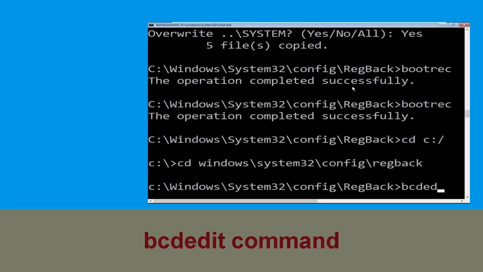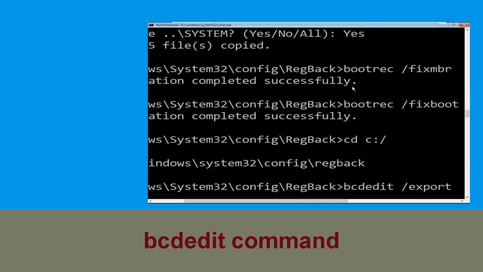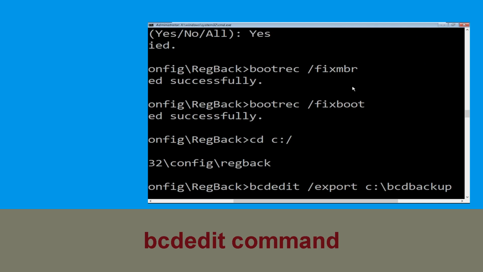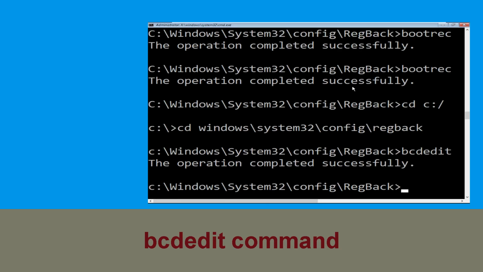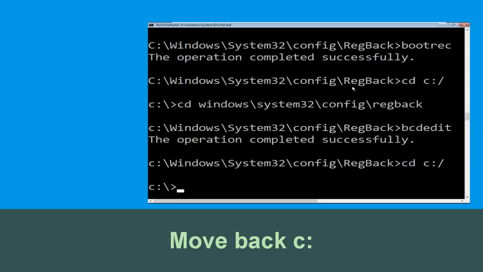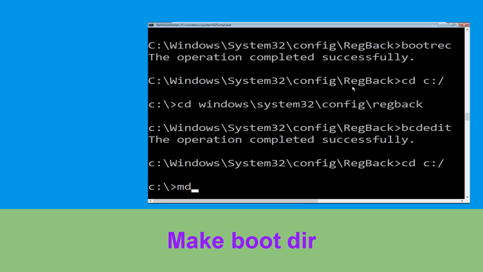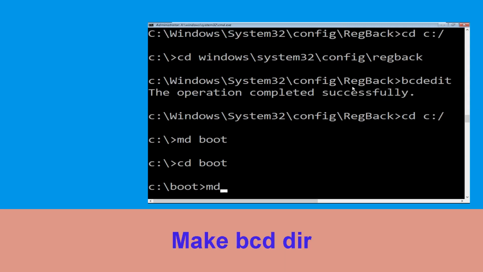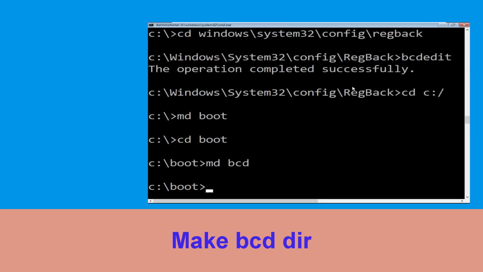Now type this command bcdedit space /export space C:/bcdbackup, then hit enter. Type cd space C:/ and hit enter. Now type md space boot and hit enter. Type cd space boot and simply hit enter. Now type md space bcd and simply hit enter.